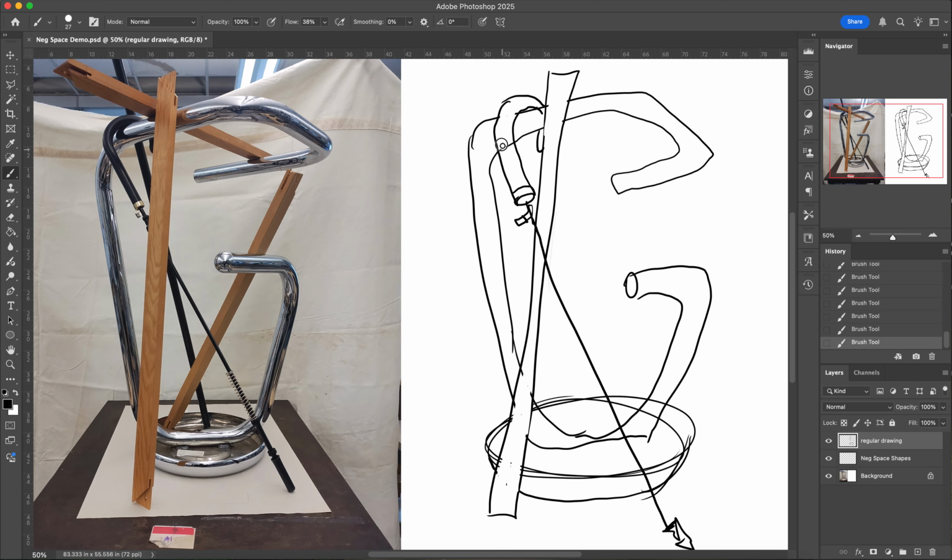So anyway, same thing. I go in and I erase the parts of the stool that wouldn't actually show through the umbrella. Or here I have to erase the part of the umbrella that wouldn't show through the stick, the wooden stick. So this is pretty normal. This is how we usually draw. And this is drawing the positive space.